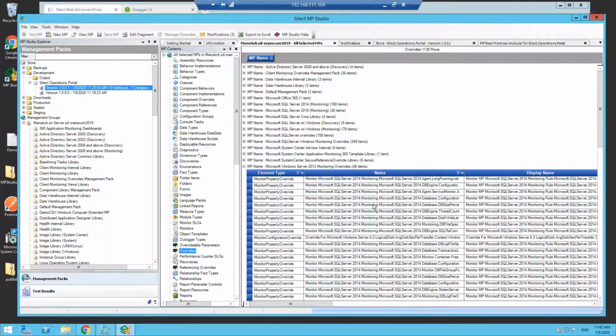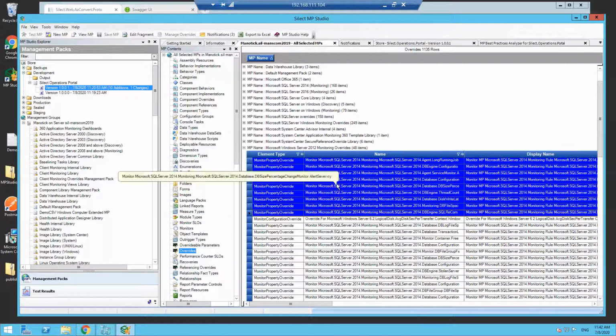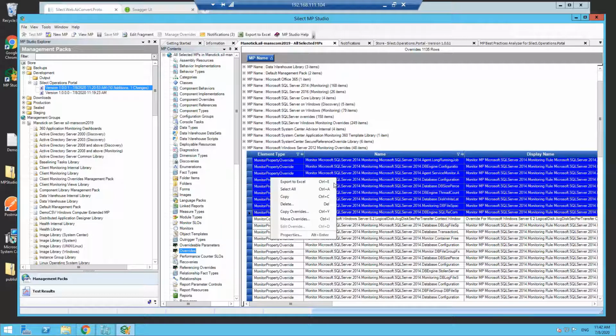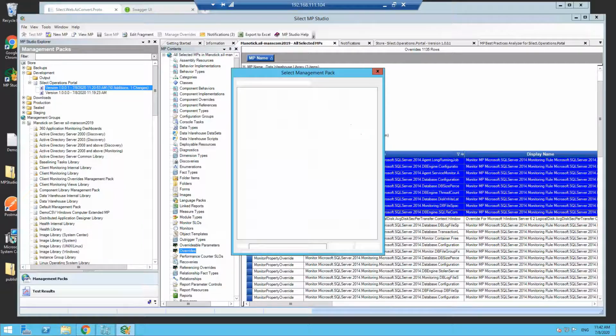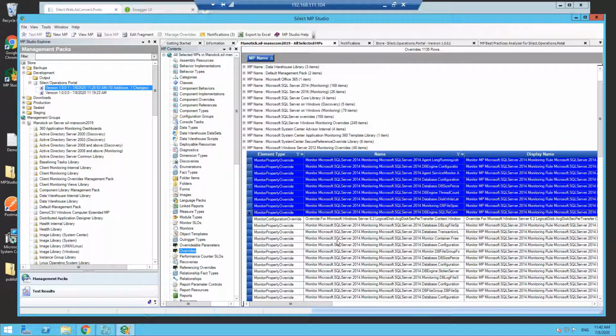And what I want to do is actually move a bunch of those. So I'm just going to highlight a bunch of these overrides. They shouldn't be in this MP. I'm going to move those overrides to an MP where they should exist, which is in the SQL Server monitoring overrides MP. So MP Studio makes it easy to not only identify where those misplaced overrides are, but I can also use this report to move those overrides to the appropriate spot within my SCOM environment.